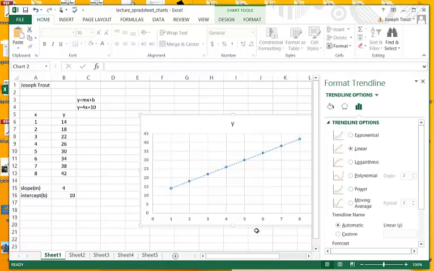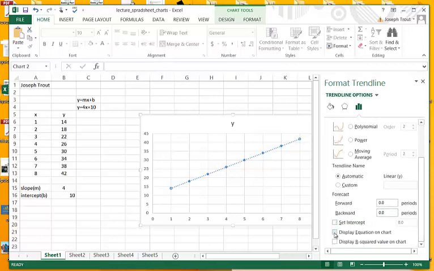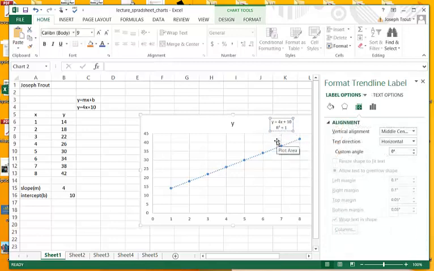Another menu box will come up, and there's a bunch of trend lines that you can choose from. For now, just keep the linear trend line, and if you go to the bottom of this list, you can display the equation on the chart and display the r squared value. The spreadsheet found the right equation. It's 4 times x plus 10, and r squared is equal to 1.